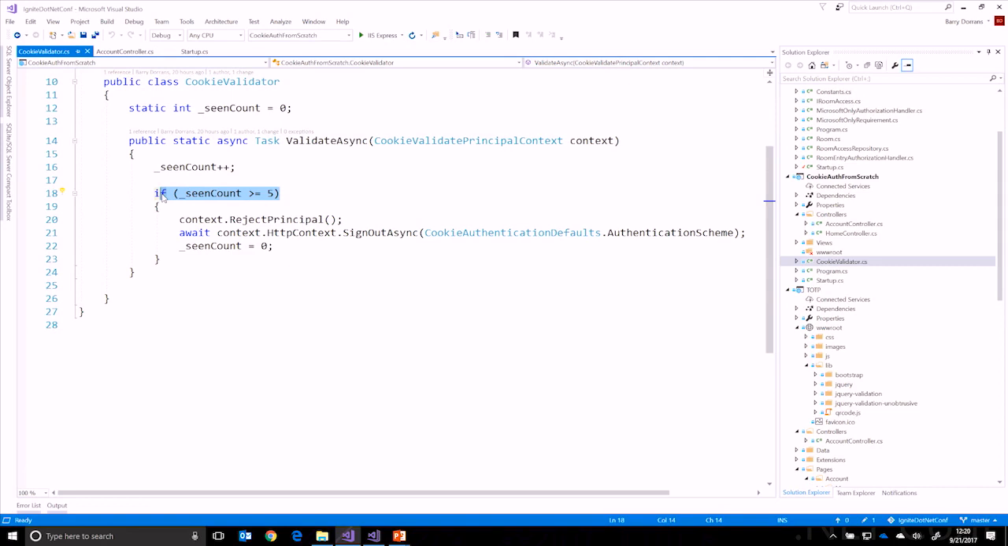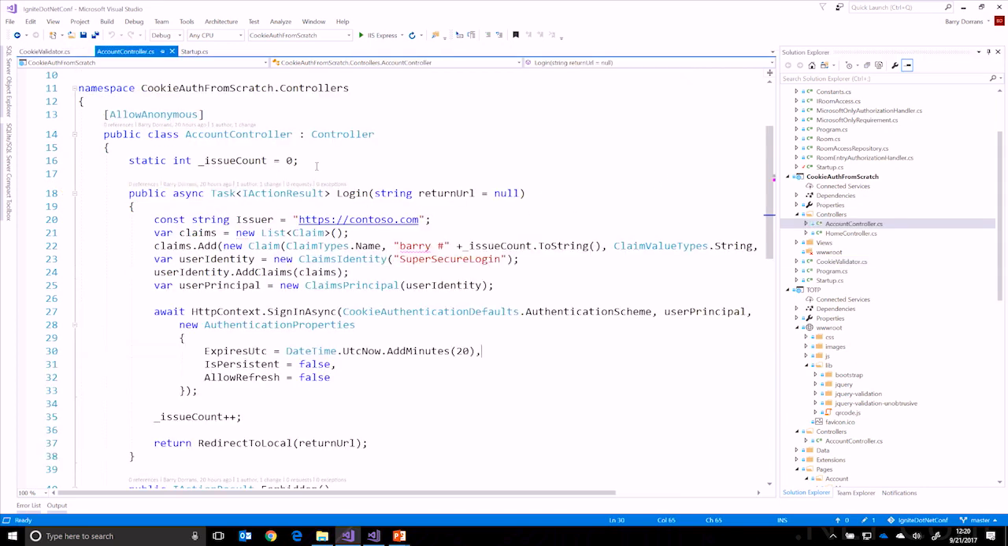Therefore, I'm going to reject the principal. I'm going to force someone to, I'm going to log him out. And then because I have the principal automatically being created in my login page, I log in again. And I'm keeping a running count in my little login stuff. We can see this is the number of times I've been issued. And I'm setting my name to have the issue count. So I've rejected a principal.